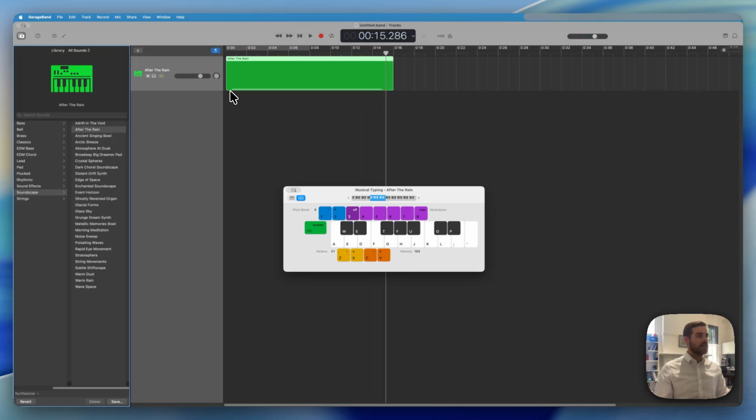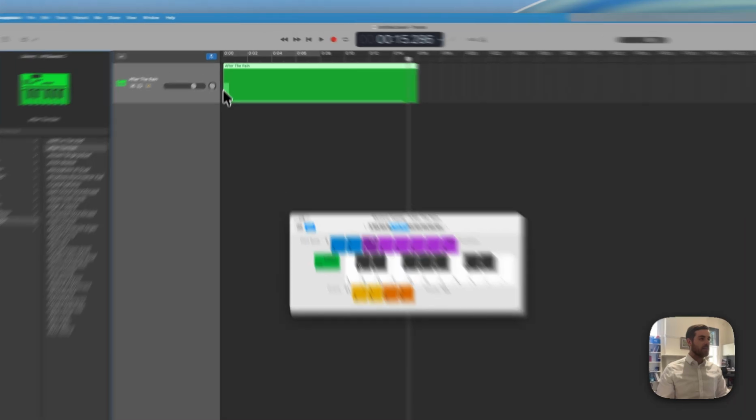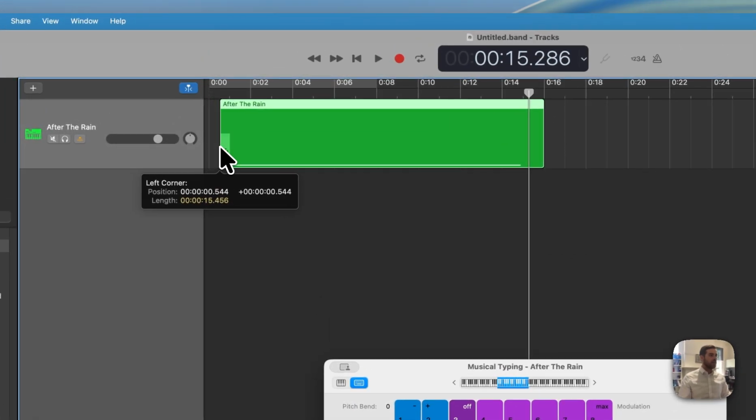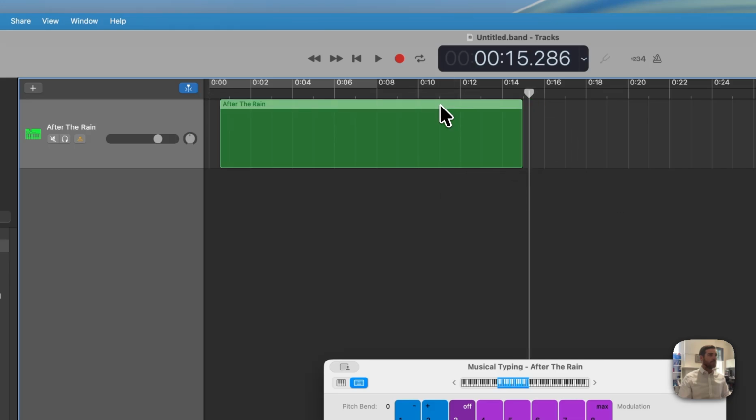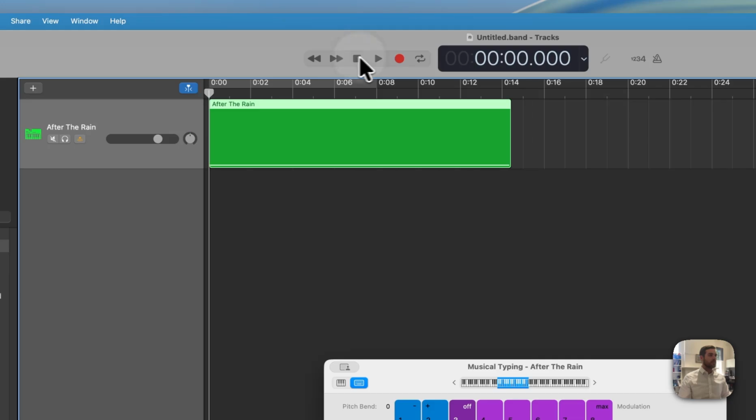Now, as you can see in my clip, we've got some sections where there's no sound, so I'm just going to clip them. So what I can do is I go to the bottom left side here, and I can click and drag that over, and I'll do the same on the bottom right here, and that's just going to clip it so we just have our sound.